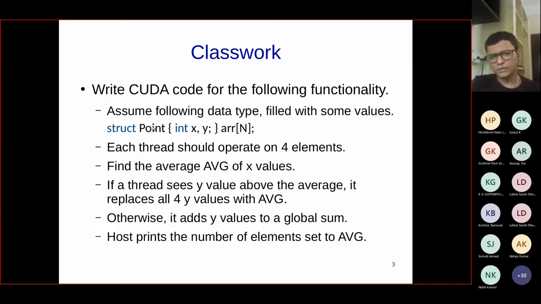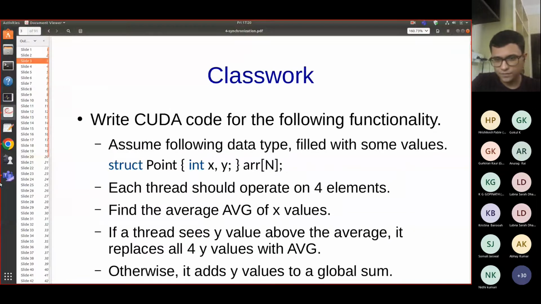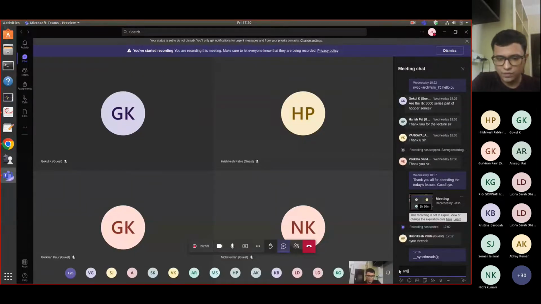That is fine, so that we can do based on its id. It will be assigned some values. It will find the average values of x. That is also fine because that is local, right? I'm hoping that you are getting it. So each thread can get that local sum and then compute the average of those four values, because no other threads are interfering with those four values.